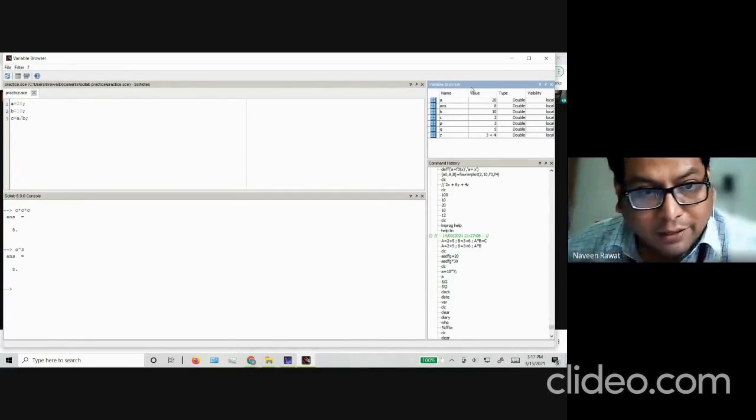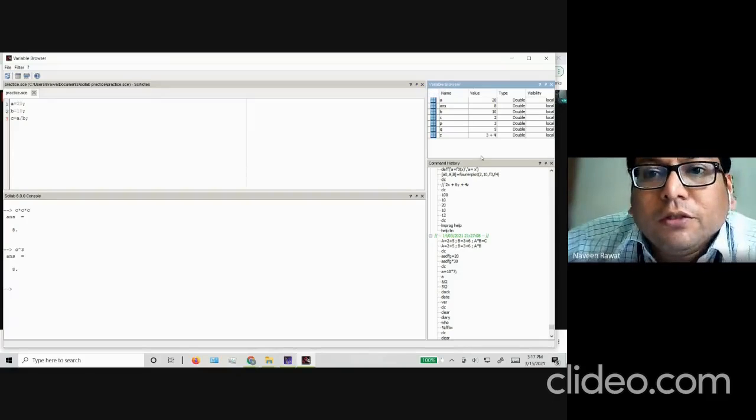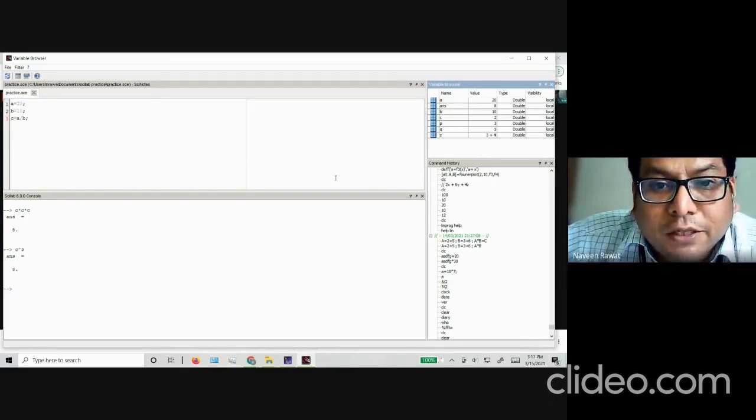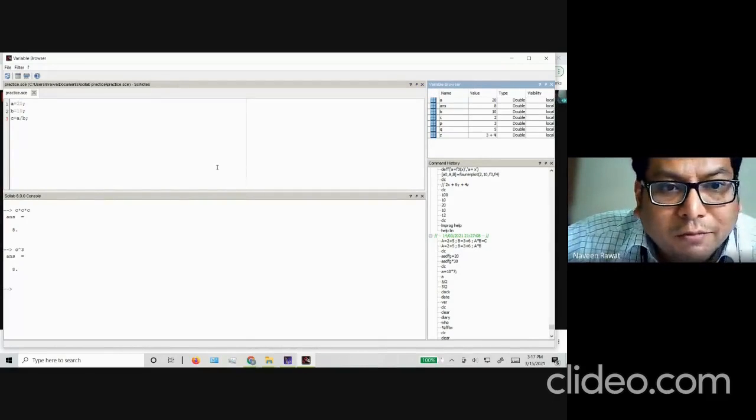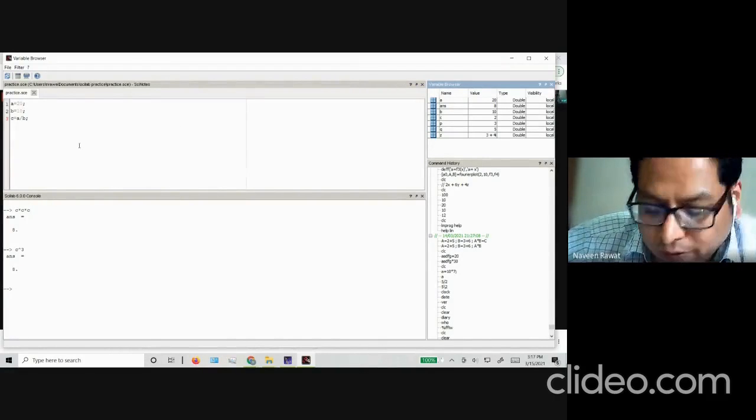Of course, like I said, the predefined functions that you're using, like %e, %pi, you cannot override them. They are predefined in Scilab. So whatever the value is given, that will be used, right?